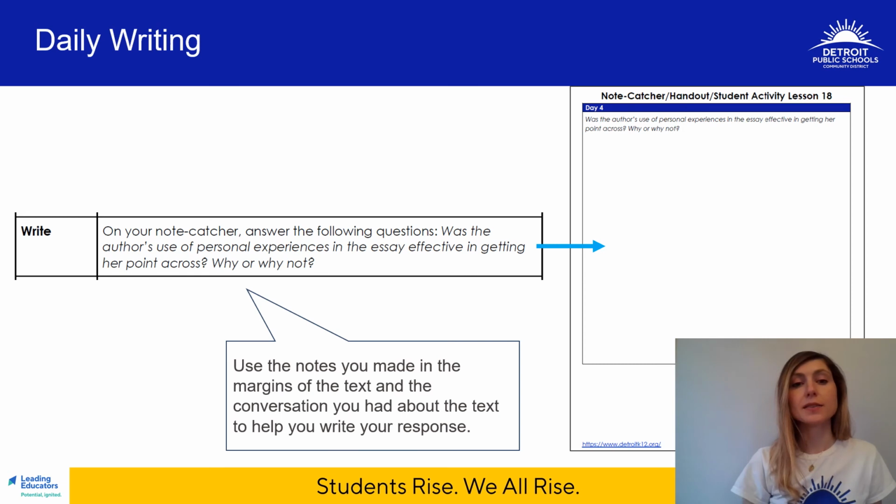Your daily writing practice. There's space reserved, as always, in your note catcher for you to capture your thinking. We will ask you here, was the author's use of personal experiences in the essay effective in getting her point across? Why or why not? Think about the details that she chose to include, the paragraphs that you lifted. Did her incorporation of her personal experience really help solidify her points? Use the notes that you made in the margin of the text and the conversation that you just had with someone to inform your writing. Take some time to accomplish this task now.